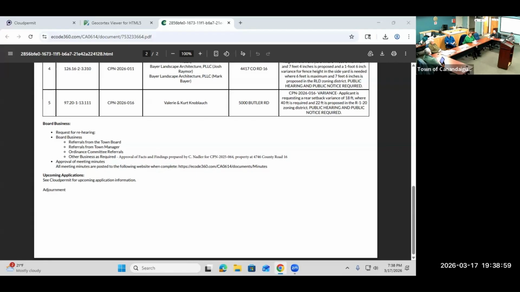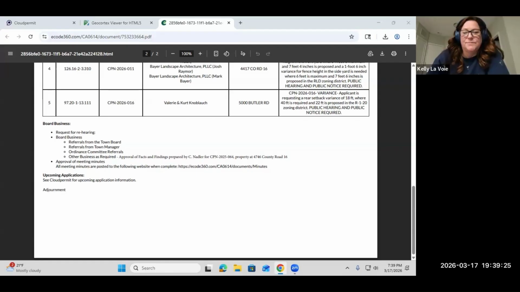If there's no questions, we look for a motion to adopt the findings in support of the board's decision. I'll make the motion. Second. Any discussion? All in favor? Aye. Aye.